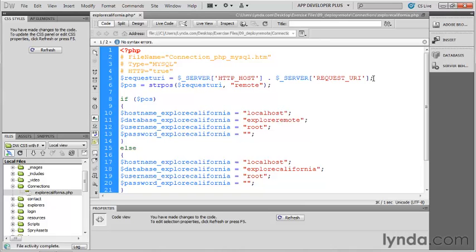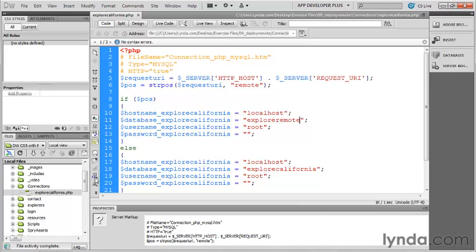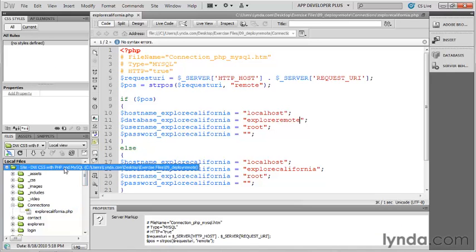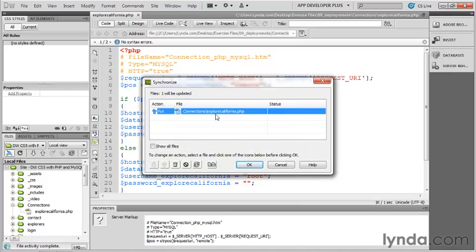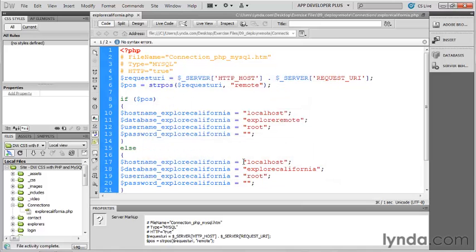I'm going to change the name of the database from Explore California to Explore Remote. And again, if you're working on an actual remote site, you would change all of these values: the host name, the database name, the username, and the password. In my case, all of the values are the same except for the database itself. I'll save my changes, and I'll go to my site header, and I'll synchronize. This time, I'm going to click the Synchronize button in the toolbar, just to show you that that's an available workflow. I'll preview files that need to be put onto the remote server, and I'll see that my connections file is eligible. I'll click OK, and that places the new version of the file on the remote server.